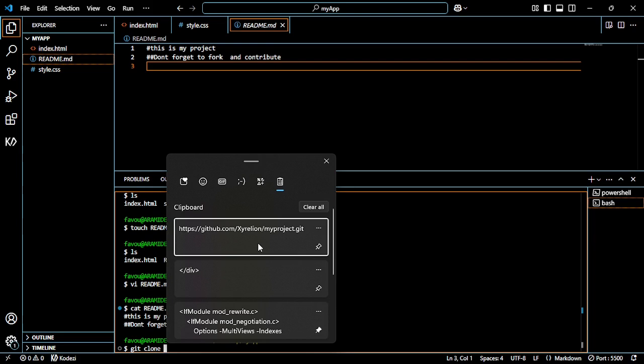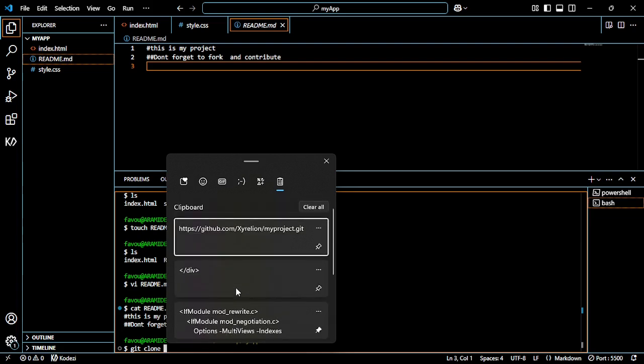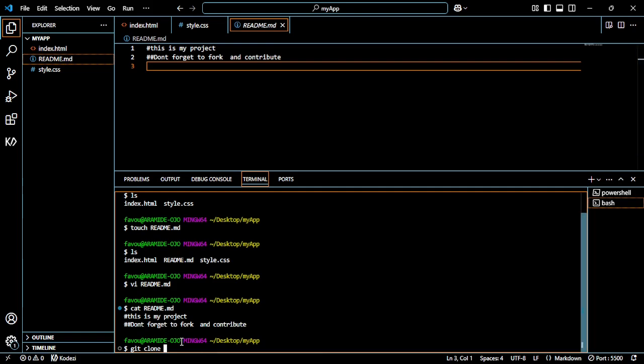So you can actually press Windows V. That's if you've already turned on memory for your clipboard, to keep memories of what you've copied before. Then you can still have them. But if you don't, you can just right click and it's going to paste this. So git clone https github blah blah blah, and then you hit enter.